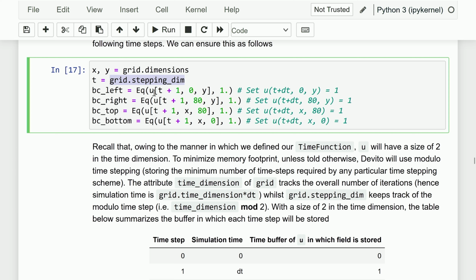And what we're saying for them is this expression is saying that we want our field u at the next time step, which is what this t plus 1 indicates. Again, I'll go through exactly what this step-in dimension is shortly. But it's saying that the next time step on the left boundary, so the x equals 0 node across the entire y dimension, we want the value to be 1.